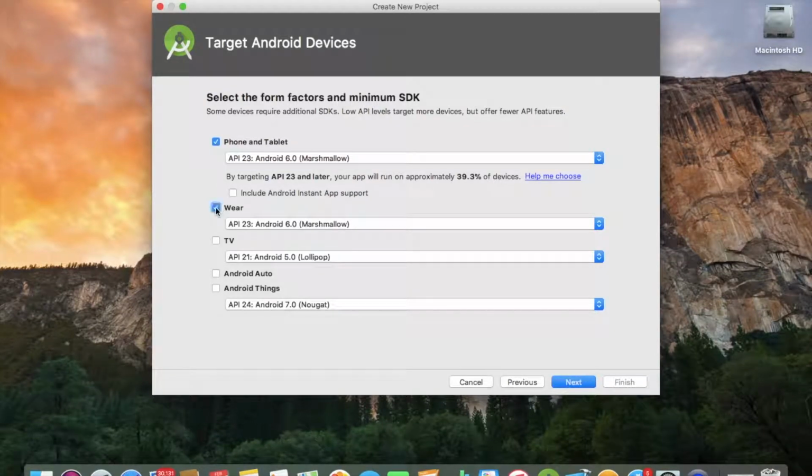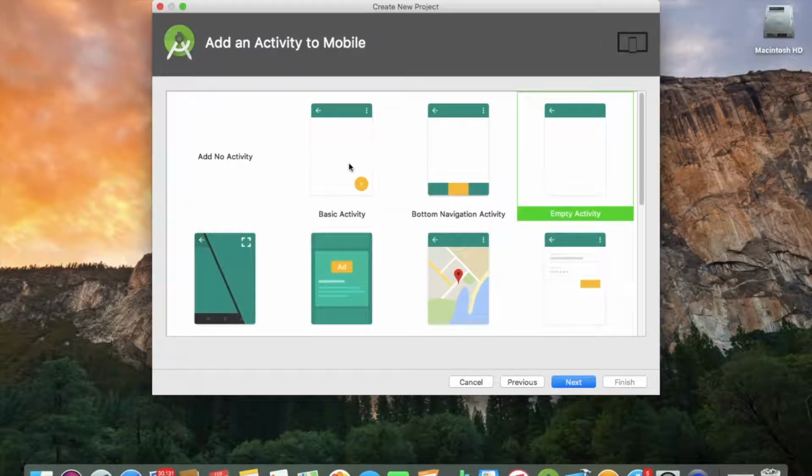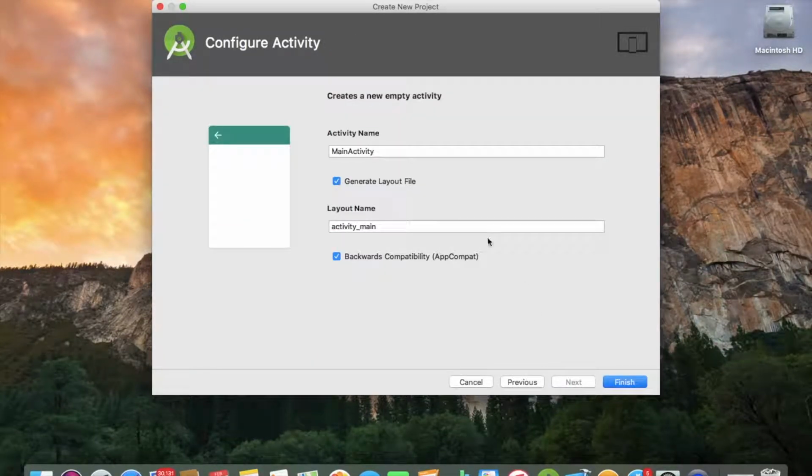The below checkboxes are for Android TV, Wear and so on, which we are not bothered about now. Click on next. Now it's time to select the template for our first screen or activity of our application. There are a number of templates out there, which we'll discuss later. Now we select empty activity and click on next. Here it's the name of first screen we're gonna see in our app. Let's keep the default names and click finish.